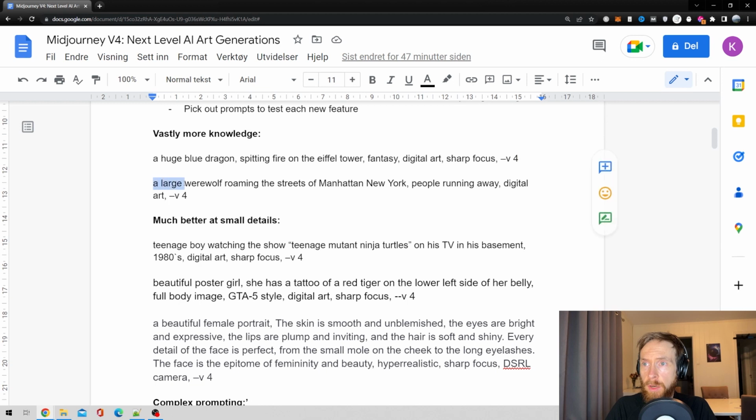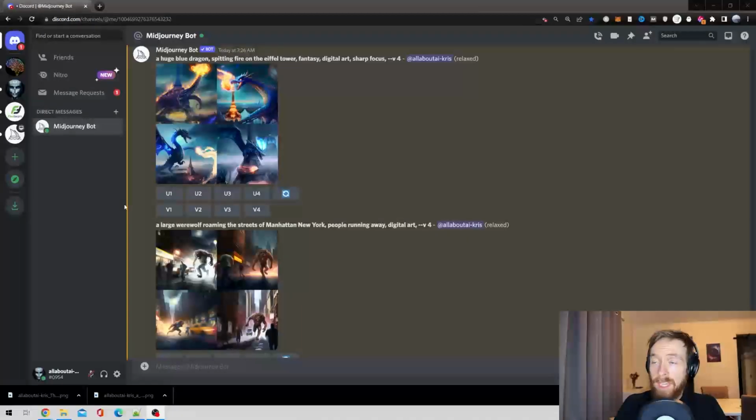And for the other one, I go a large werewolf roaming the streets of Manhattan, New York. So that is the creature part and the streets of Manhattan. And I added people running away, digital art, V4. So let's just run this and see what we get back. Okay, so here we have some results. This actually looks quite good.